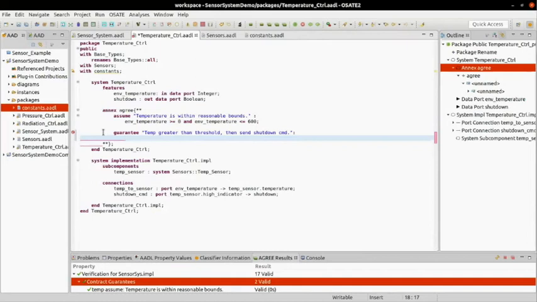I mean, would it be kind of the same as the last one? Like if the temperature is higher than the threshold, then the Boolean shutdown equals true? Yep, very much so. So if I have environmental temperature greater than temp threshold, then what? In this case, we would have shutdown. So I'd want to say shutdown equals true.